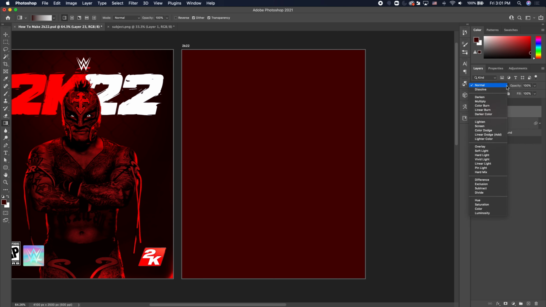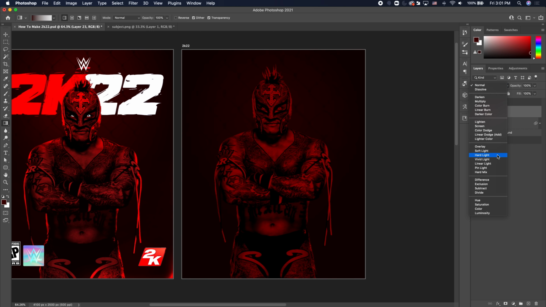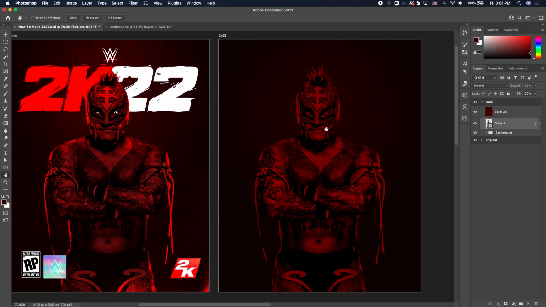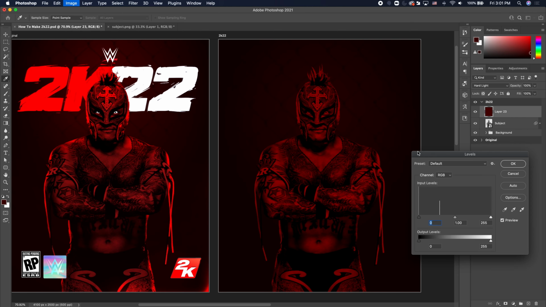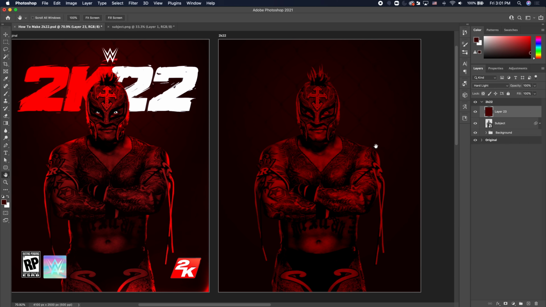And I'm going to use the blending mode called Hard Light. That is going to give me the effect to make my character red and still a little bit dark, so I'm going to use levels to brighten it up a bit more. And I actually like this. It just makes it easier to see.